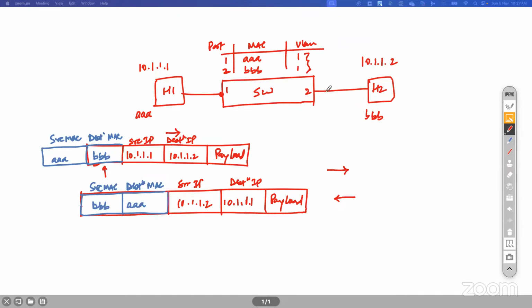Gaurav, I have a question. These frames that you mentioned, are they the frames the host sends, or the switch? At what point is this frame... You mean at what point this frame? Yes, at what point? Okay, very good question.